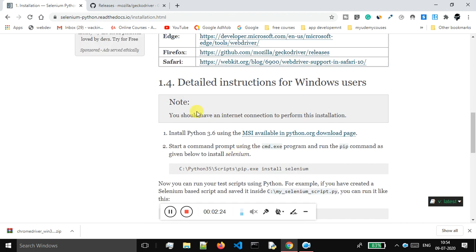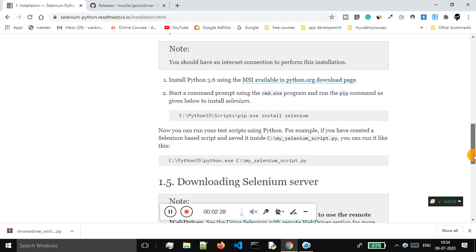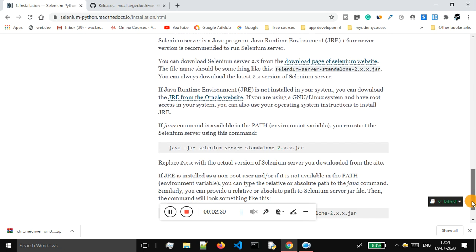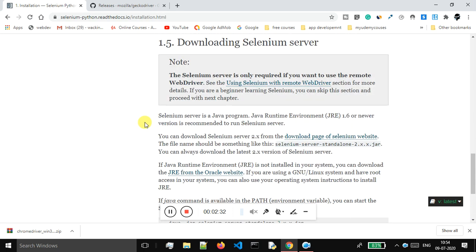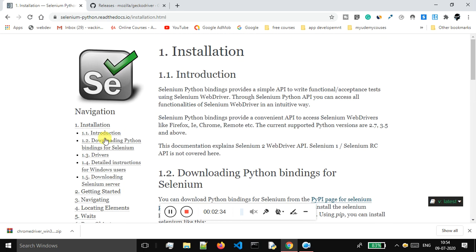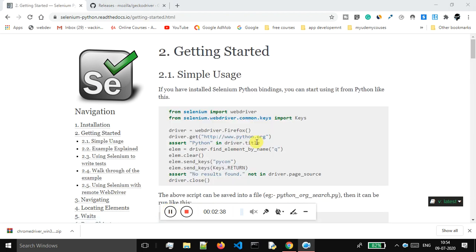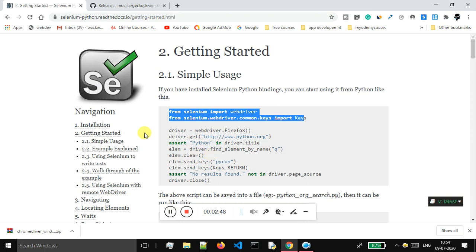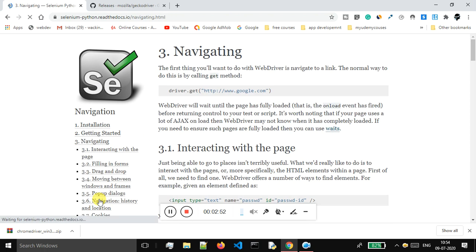Okay, and over here they have given all the required details on how to download and install this Selenium web driver and all. And next comes getting started. And over here they have shown how to open a web driver and all. Okay, so this is the code. You have to import these two files, then you have to write this code. I'll be showing you guys how to do this, but let me just introduce you to the documentation and navigation.